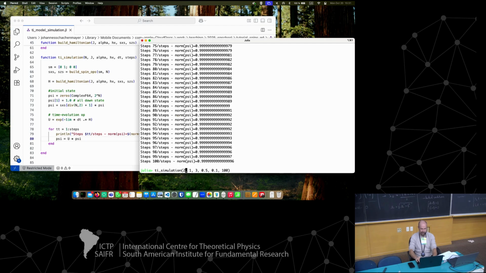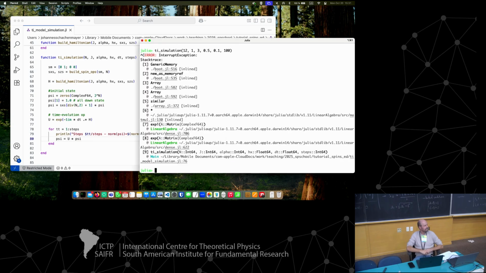Okay, now the first argument here was the number of spins that I use. So now I do this for 10 spins. So still very fast, right? So at one point, this is going to get slow. Okay, this is already killing my computer. It's an exponential growth. Okay, it's hung up. All right, so this is it for today.